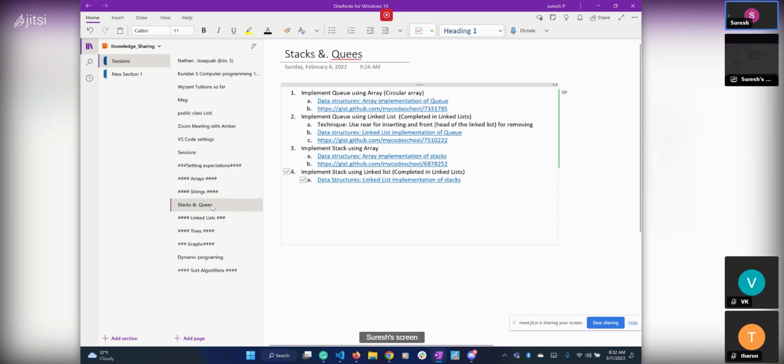Okay. So stacks and queues, it's not queues, Q-U-E, right? I think the spelling is wrong. Q-U-E. Yeah, stacks and queues.